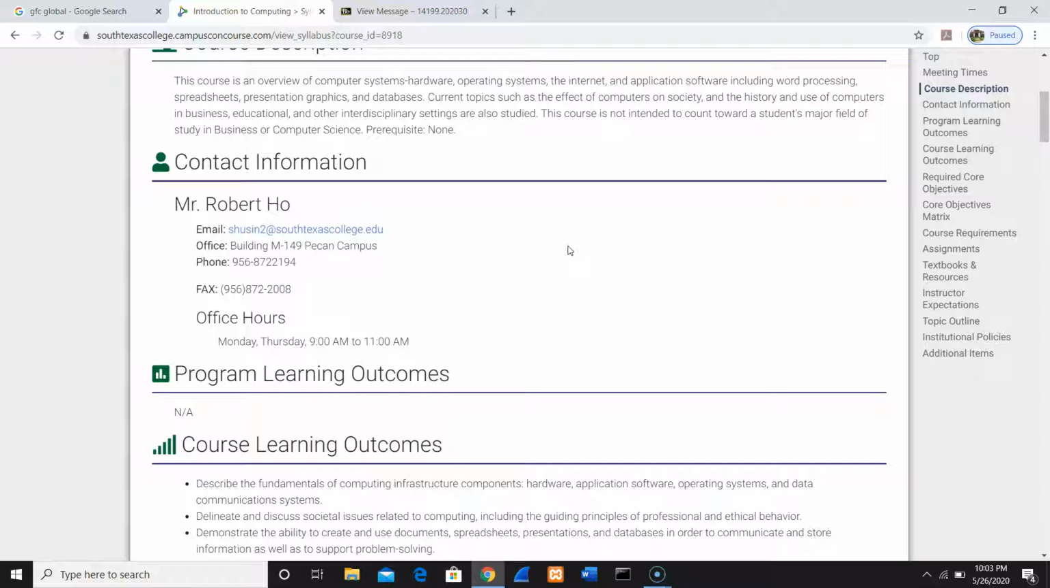My office is in building M149, Pecan Campus, McAllen, and my phone number is 872-2194. As of today, my office hours will be Monday and Thursday from 9 a.m. to 11 a.m.